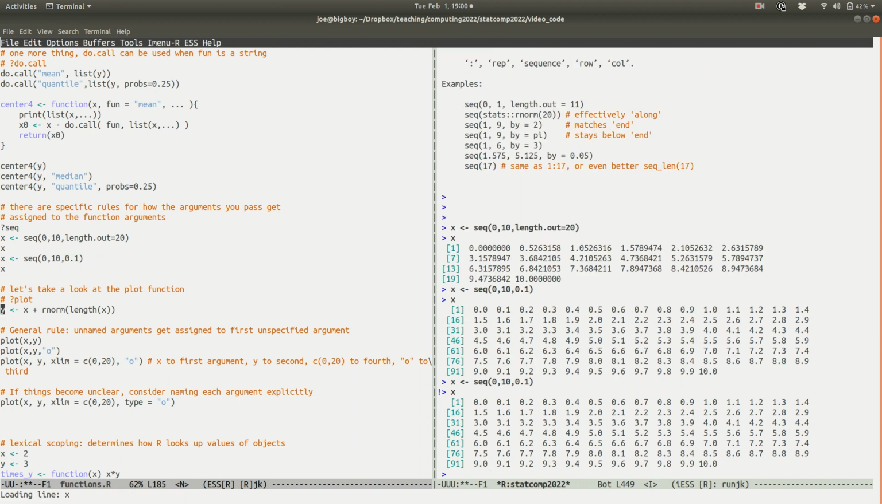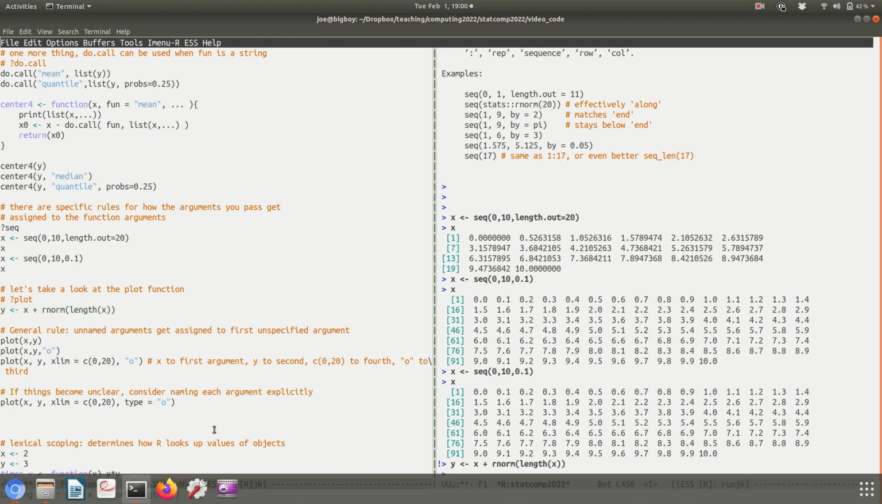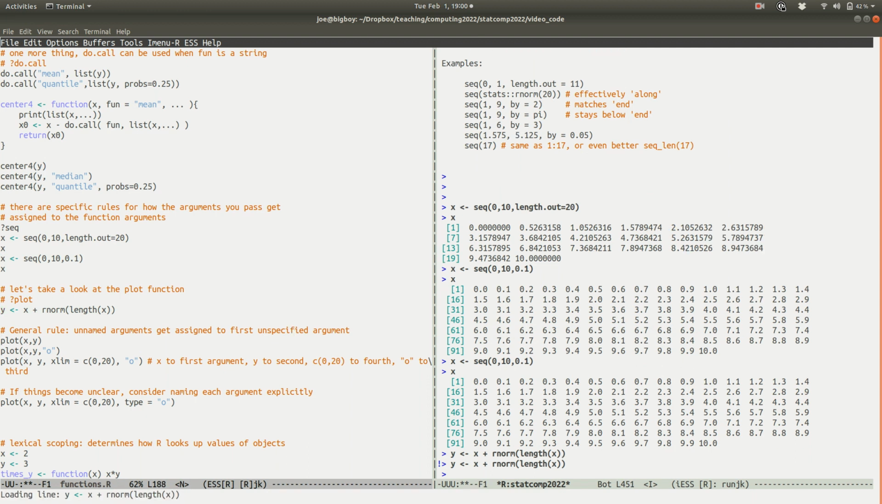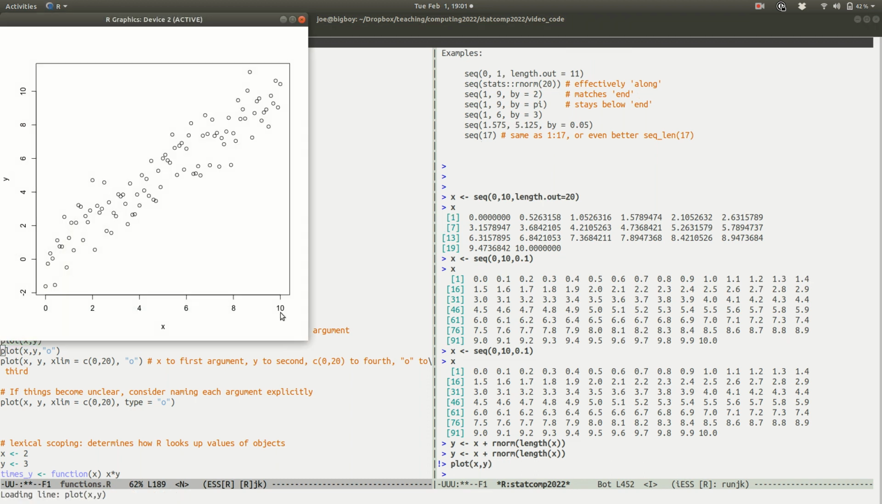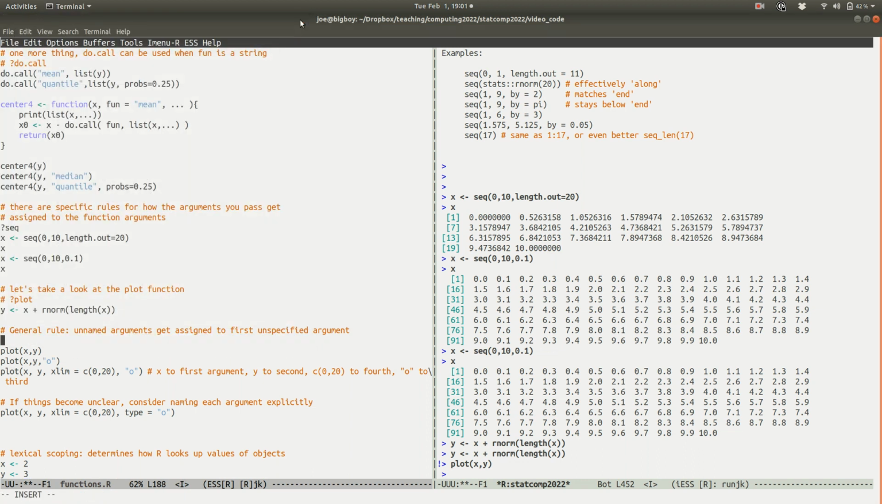All right, so let's take a look at the plot function actually, because the plot function is a lot more complicated, just to see another example. All right, so I'm defining y as x plus some error, and I'm going to call plot(x, y). All right, that brings up a nice plot for us. So let's look at the plot documentation, and let's get it on the right side.